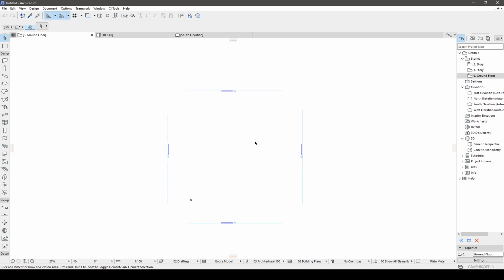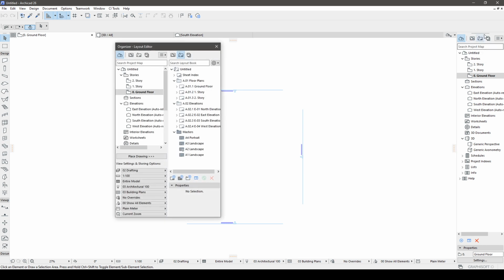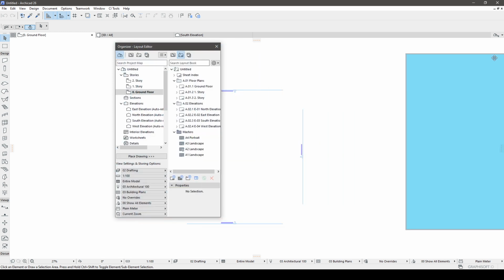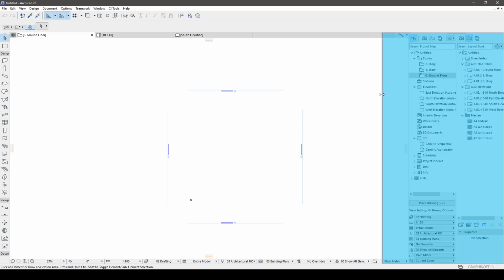Tool 1. Show Organizer. Let's start with the Show Organizer tool. To show the organizer in ArchiCAD, go to View Palettes Organizer or use the keyboard shortcut F11. The organizer is a powerful tool that helps you manage and organize project information, including views, layouts, and drawings.